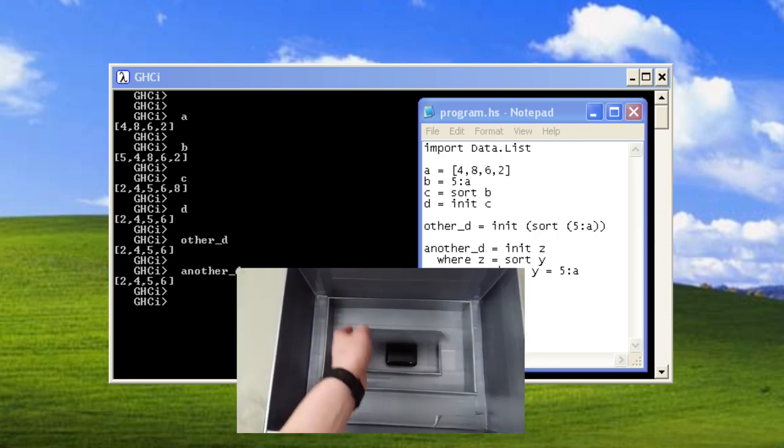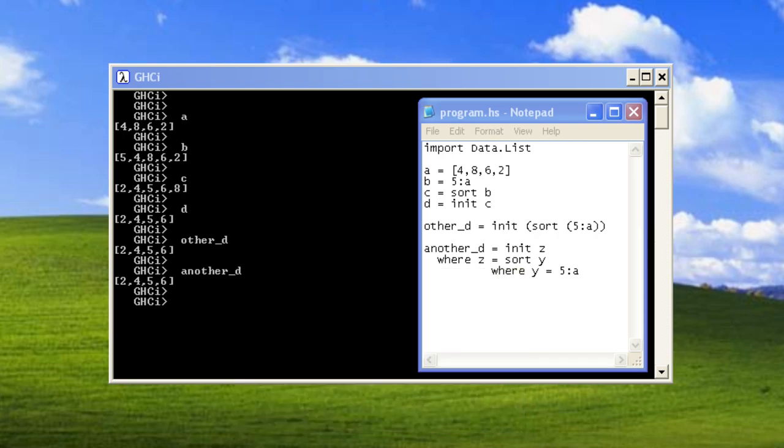That's a nesting structure. In this example, Y is the same thing as B above, and Z is the same thing as C above, but because these are helper functions, these names aren't available to be referred to outside of this where block. If you try to call Z or Y from outside of this definition, you get an error.